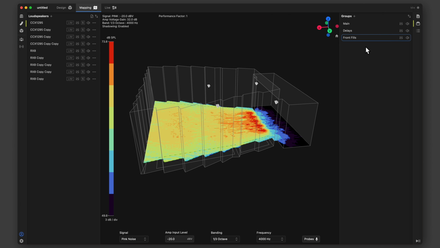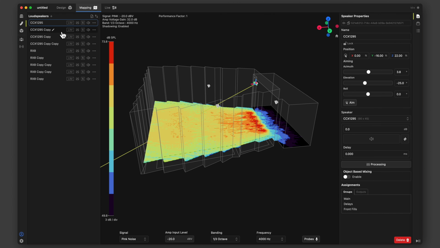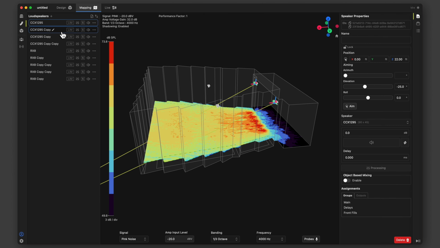Now that I have those created, I'm going to go back to my Properties tab, and I'm going to select my two main loudspeakers by shift selecting them in the loudspeaker column on the left side of the screen. From here, I can assign them to a given group here on the bottom right column in the speaker properties. So I'm going to select those two to be part of the mains group.